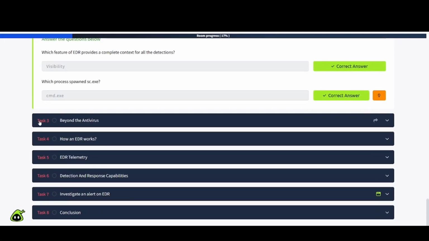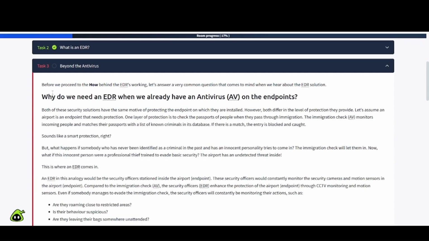So next one is going to be task number 3, beyond the antivirus. Before we proceed to how the EDR is working, let's answer a very common question that comes to mind when we hear about the EDR solution. Why do we need an EDR when we already have antivirus or AV on the endpoints? Both of these security solutions have the same motive of protecting the endpoint on which they are installed. However, both differ in the level of protection they provide.